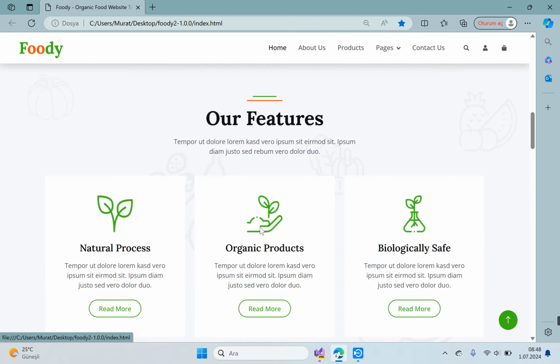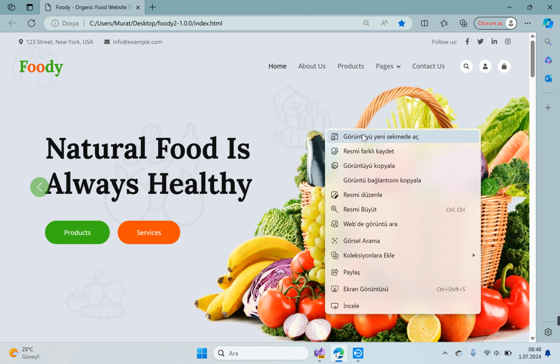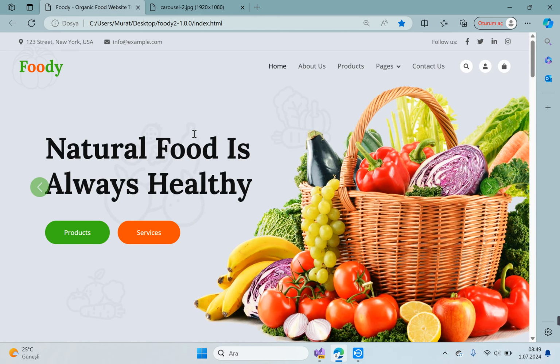Template. The slider part can be a table. Let's right click on the images on the slider and open the image in new tab. Right click. This is open image in a new tab. My operating system language is Turkish, so what is written in the menu is also Turkish. This is open image in new tab. As you can see, this is an image file. Then we can keep this part dynamic as well.